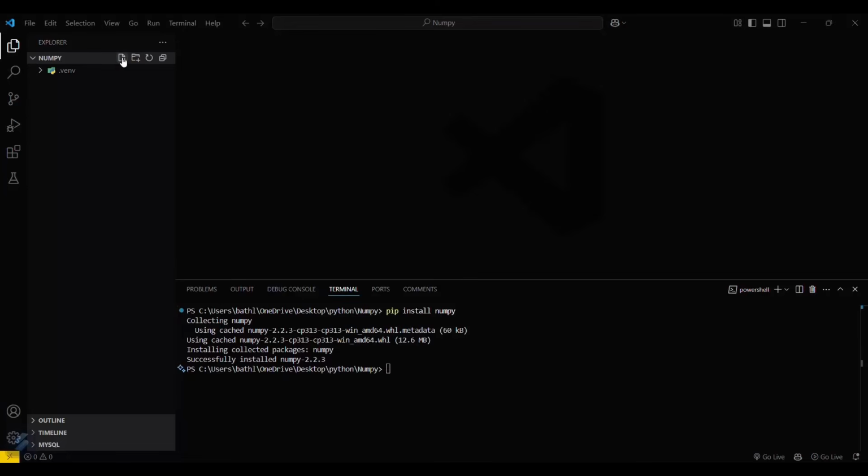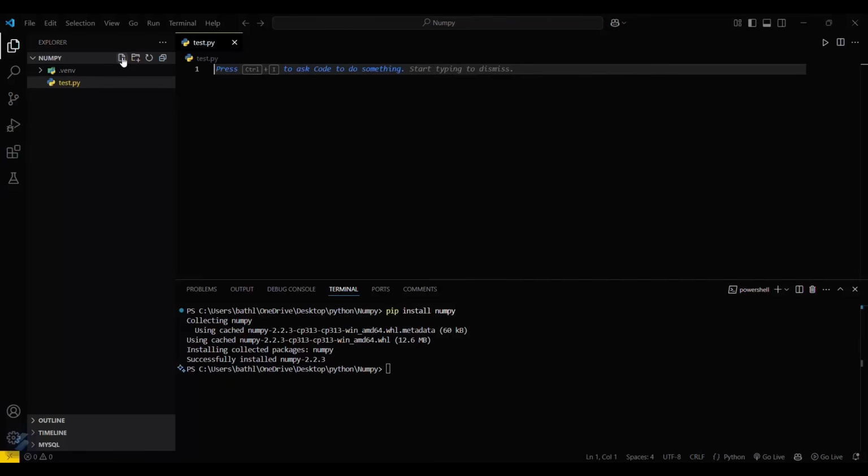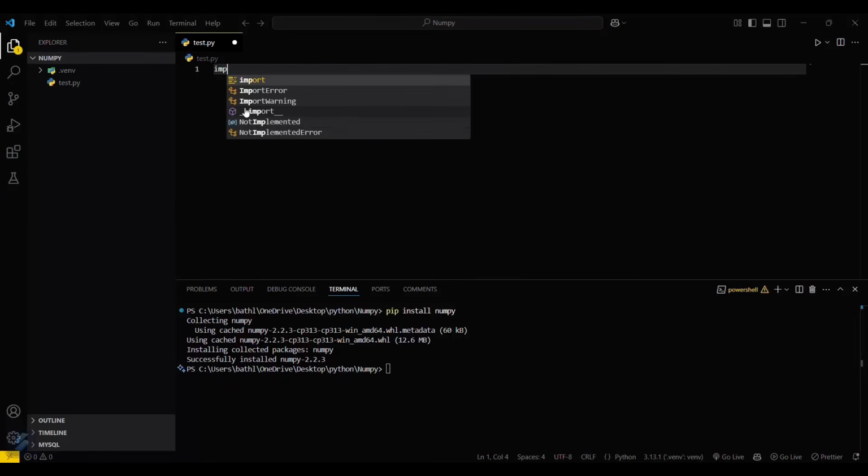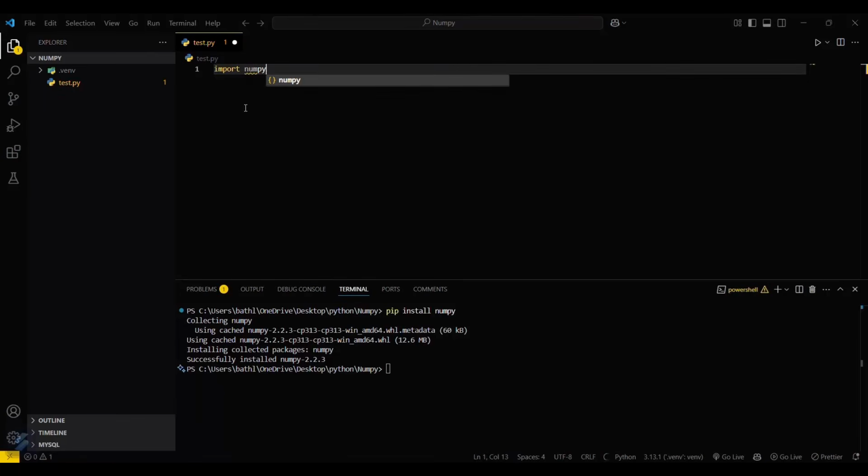Now what we have to do is just click on it and create a new file. Let's name this test.py. Now you just have to import NumPy here and check if there is a yellow line under NumPy. If there is a yellow line, that means your NumPy is not successfully installed. Now let's check. import numpy as np. So there is no yellow line under NumPy. That means our NumPy is successfully installed, and you can start working with a NumPy project now.